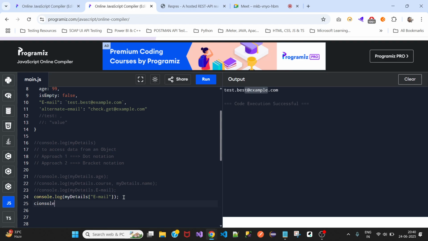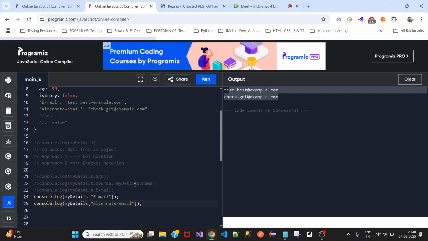Console.log my details, square bracket start, double quote, alternate email, double quote, square bracket end, then close with a semicolon. Perfect. Now, when you run it, you get this. Okay, these are the two approaches.